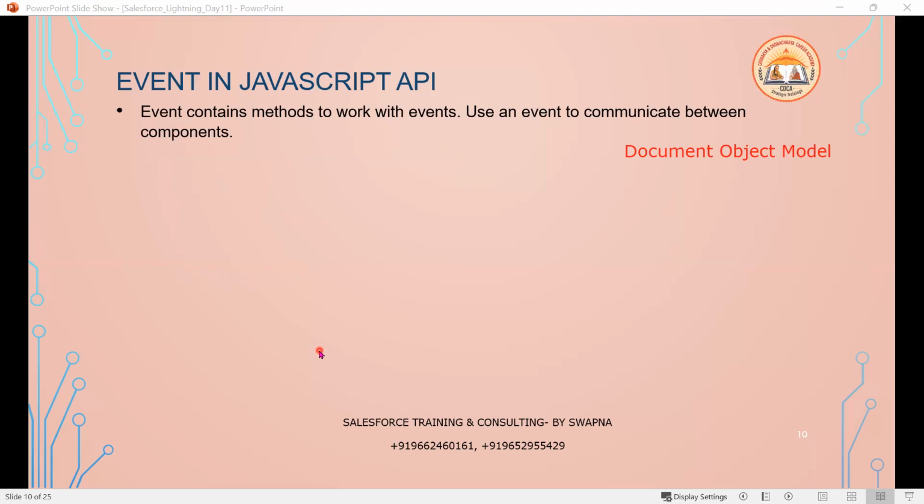Event has different methods. By using these methods, or by using the event, we will listen to the user input and communicate with the component. JavaScript is going to listen to the event.